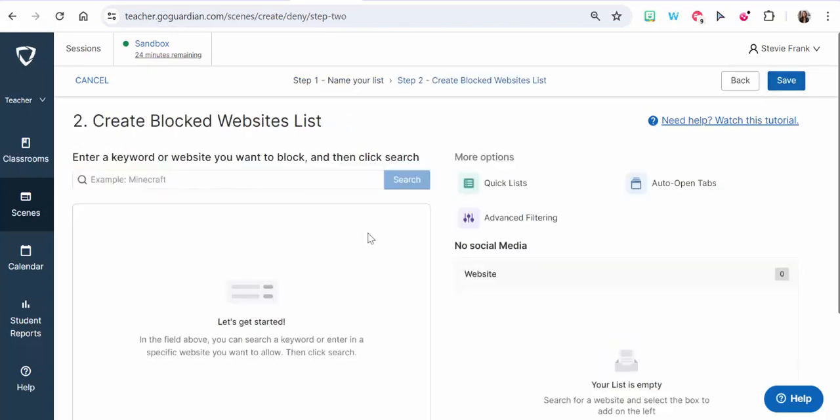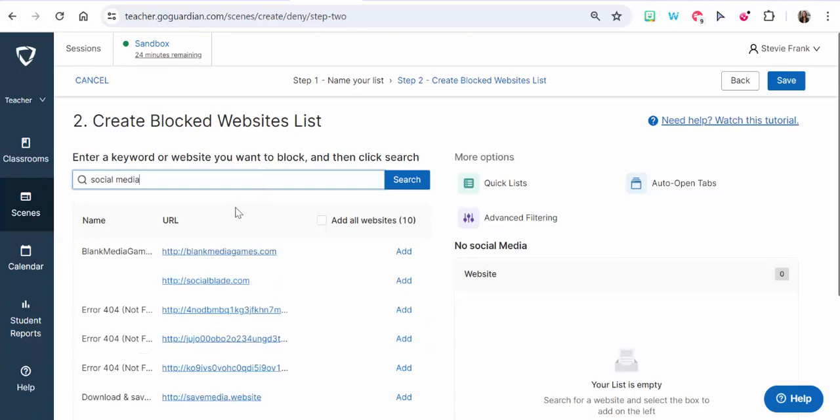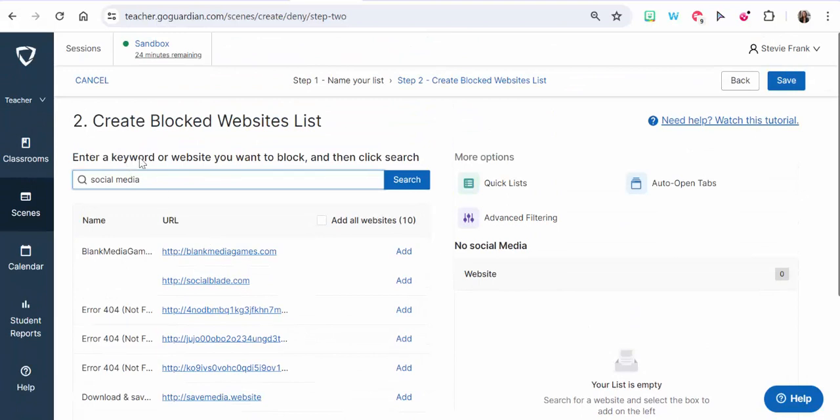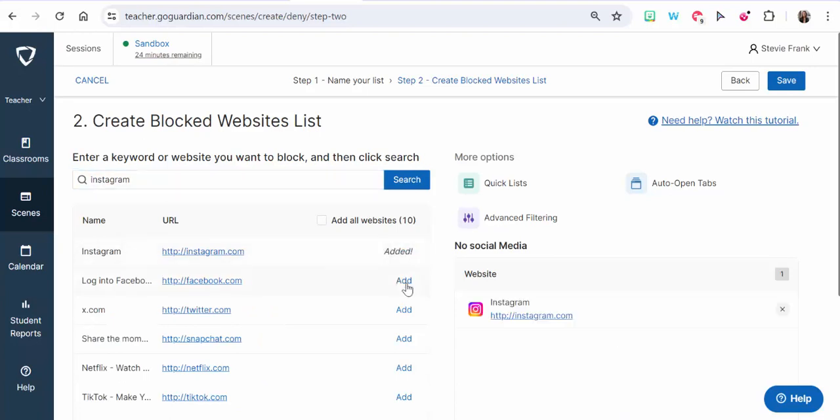Now I'm going to go ahead and select Next. And so now on here, I can just type in social media. And then it's going to give me a list of some of the different social media websites that they might have. Now, social media looks like it's a pretty broad website. So now I'm going to go ahead and go specific with Instagram. And now I can add all of these in here.